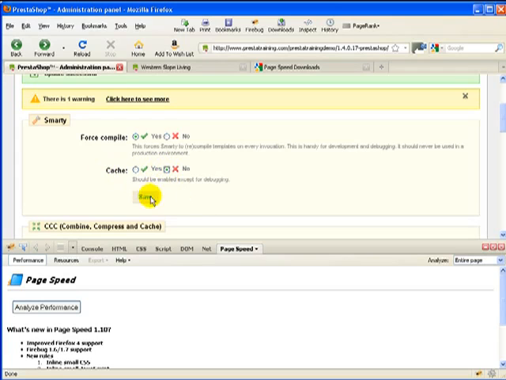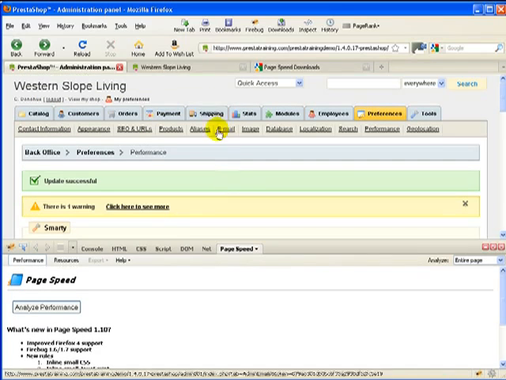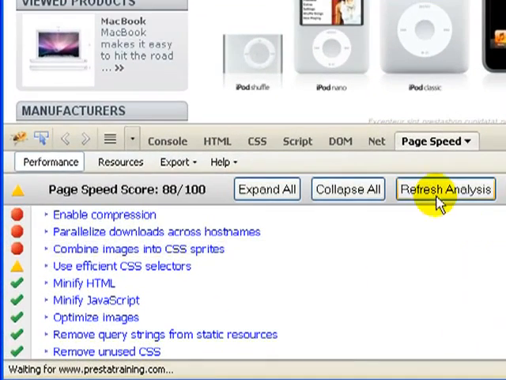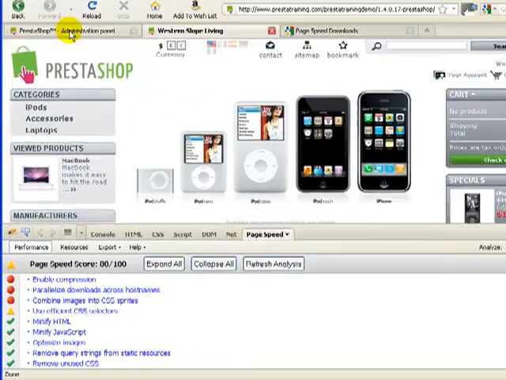Okay, so let's change our caching to no, which should slow it down even more. Save that. But just because it might slow it down doesn't mean it does. Go ahead and reload the page again. Or it doesn't mean it slows it down so much that you would notice. Refresh analysis is still at 88 out of 100.